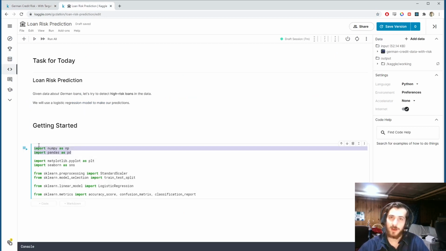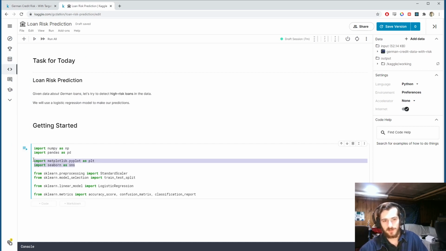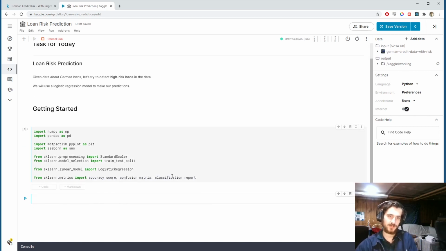I'm going to use NumPy and pandas for working with the data. Then we're going to visualize a confusion matrix later using matplotlib.pyplot and seaborn. And for preprocessing, we'll use the StandardScaler and train_test_split function from sklearn. Then our model will be logistic regression today, and I'm importing these three from sklearn.metrics. They're all there for evaluating the model, essentially. So let's go ahead and import those.